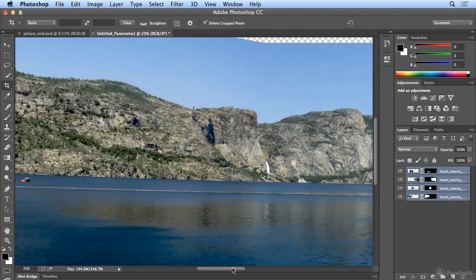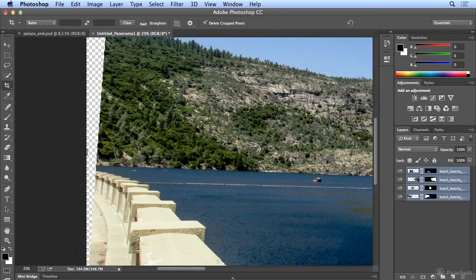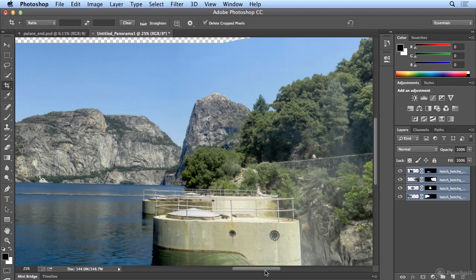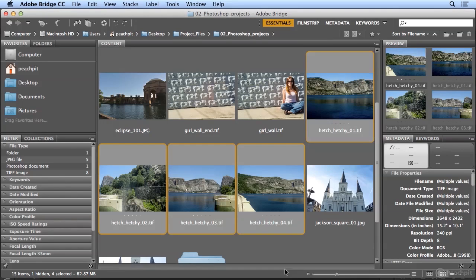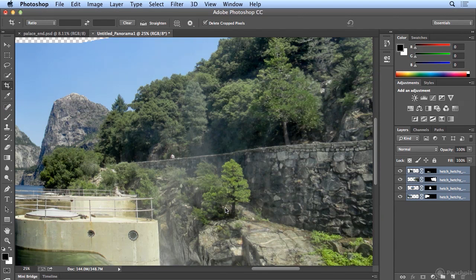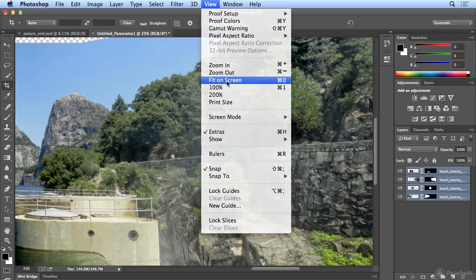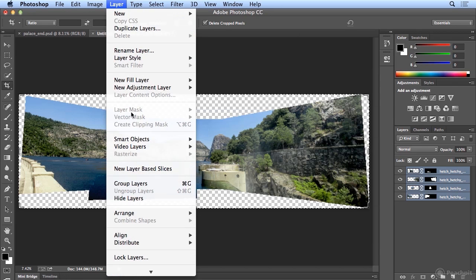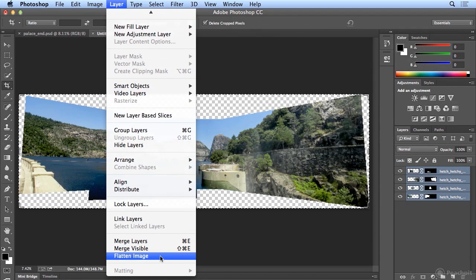I can use my scroll bars to scroll over. Nice little waterfall in the background. So this was the left side. Then we have the middle. And then these two pieces were stitched together. They were separate shots. If I hop back over to Bridge, this shot was part of that shot, so they actually are reversed. I just use Command Tab on the Mac or Alt Tab on Windows to hop back to the last program. And I will do View, Fit on Screen. My layered file is massive, so Layer, Flatten Image.